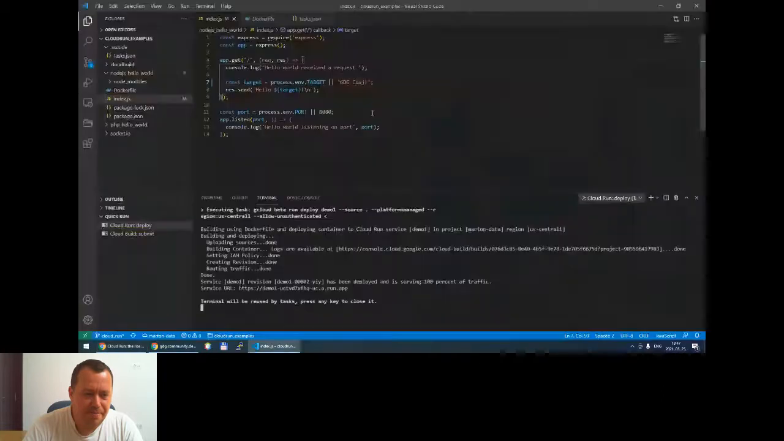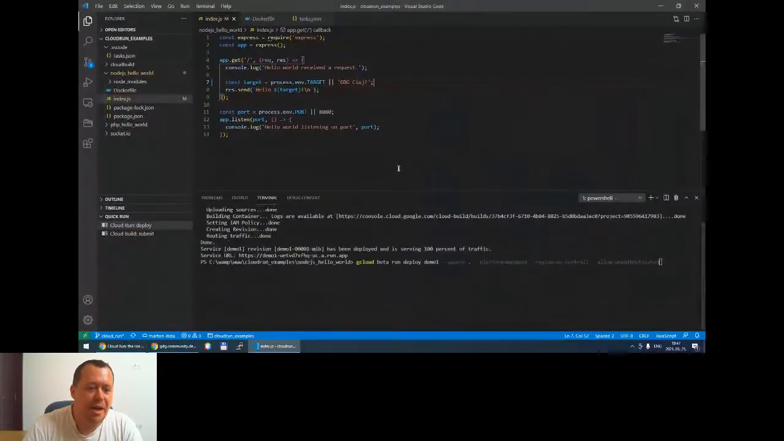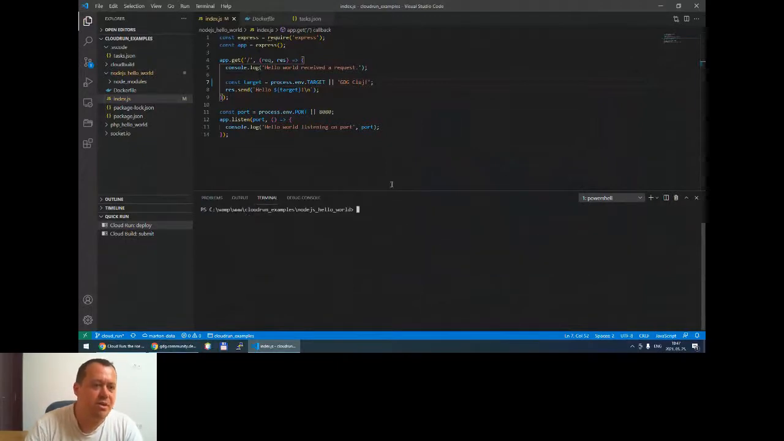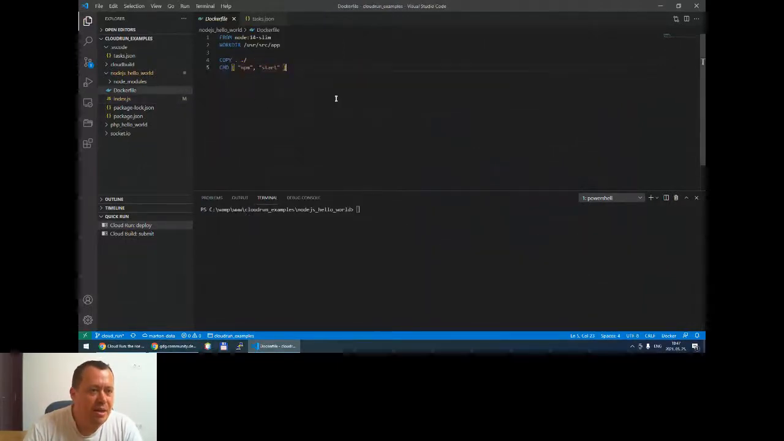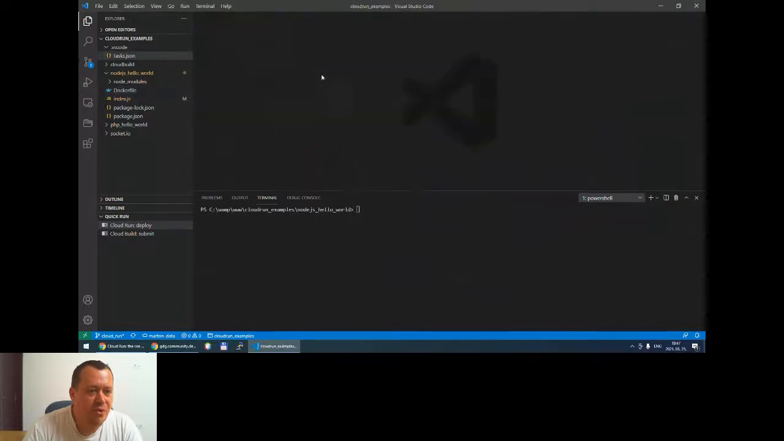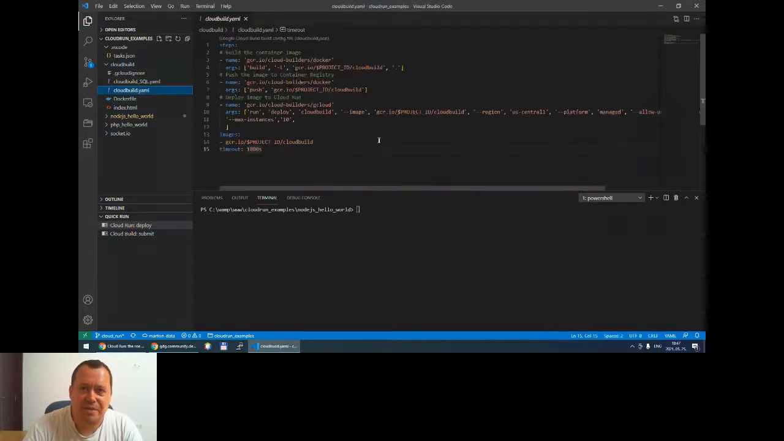Good. So I'm back to my VS Code, and let me demo for you right now another way to deploy applications. There is the possibility to deploy an application using a Cloud Build sequence. Cloud Build sequence lets you actually deploy the same application into multiple zones.